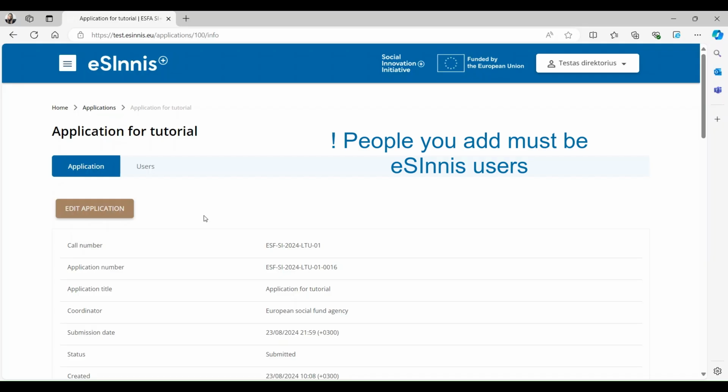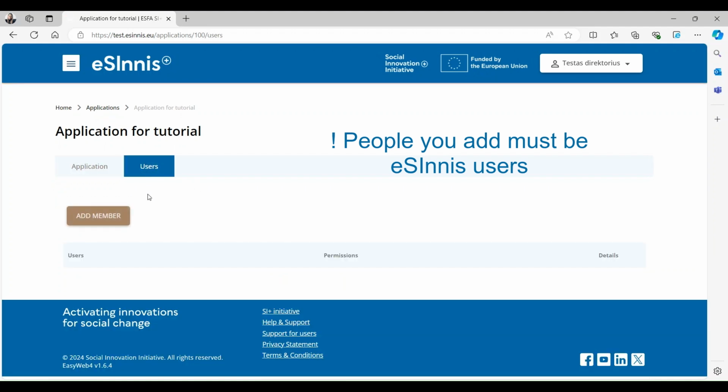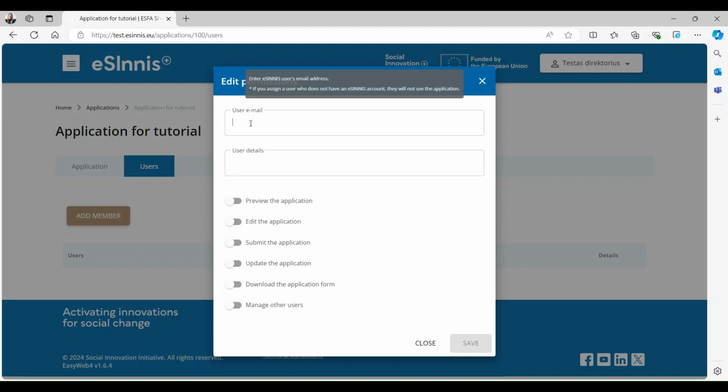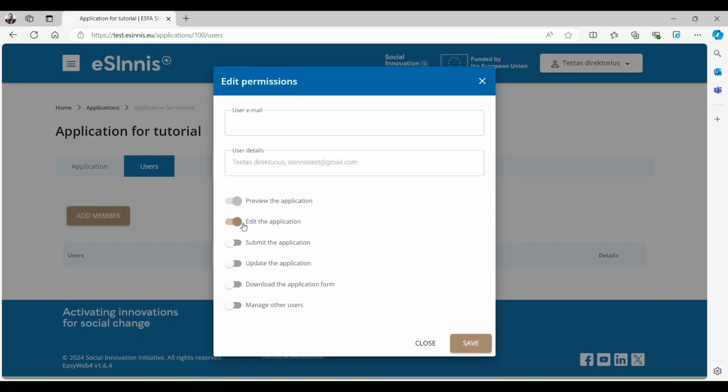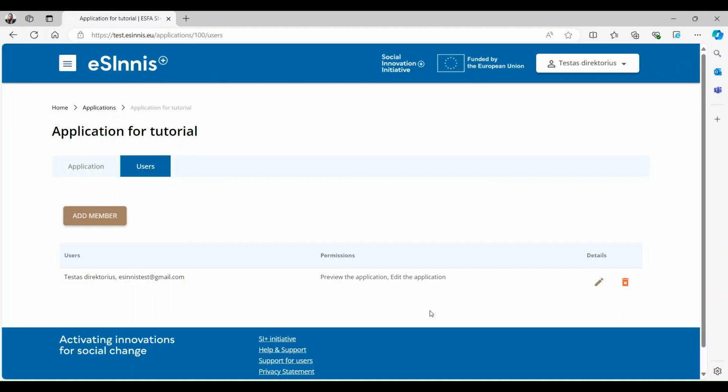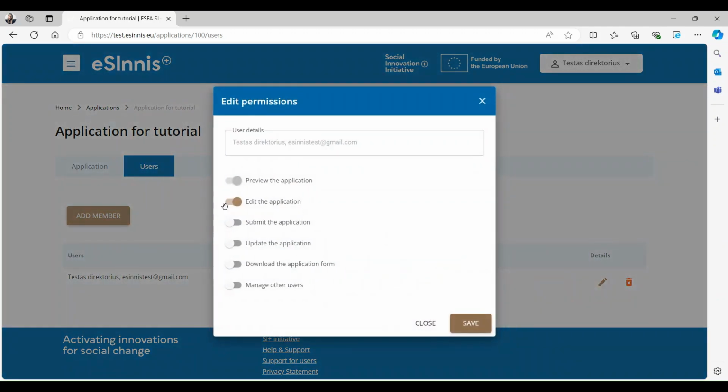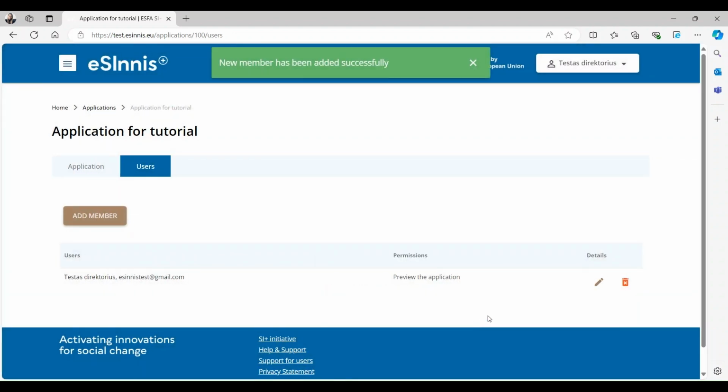Please note that you can add other users to your application. To add a user, select Users and click on the Add Member button and enter their full email address. If they are in eSInnis, their details will be displayed. Then select the permissions you grant the user and click the Save button. Once added, users can be removed and their permissions adjusted. Remember that the user who created the application is responsible for the entire application and its submission.